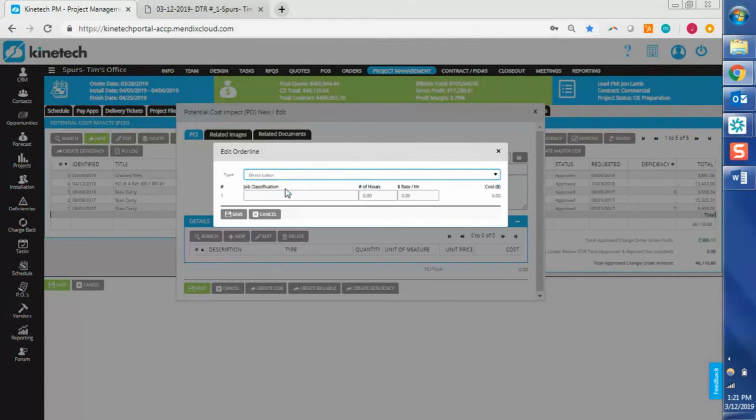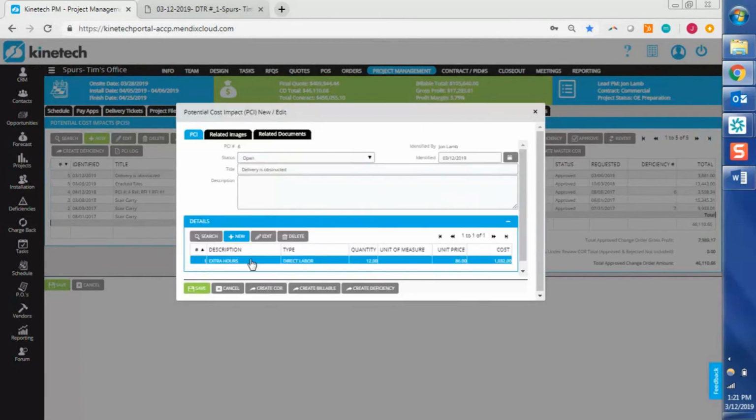So we'll just say that it's been done in-house, so it's direct labor, so it's extra hours. We'll say that there were 3 people on there for an extra 4 hours each, so 12 hours. And we'll say their rate was $86. If a person doesn't have any of this information, that's no problem. The potential cost impact here is really just a first step so that you have it tracked in here so that you can figure out what the next step is when working through this item.